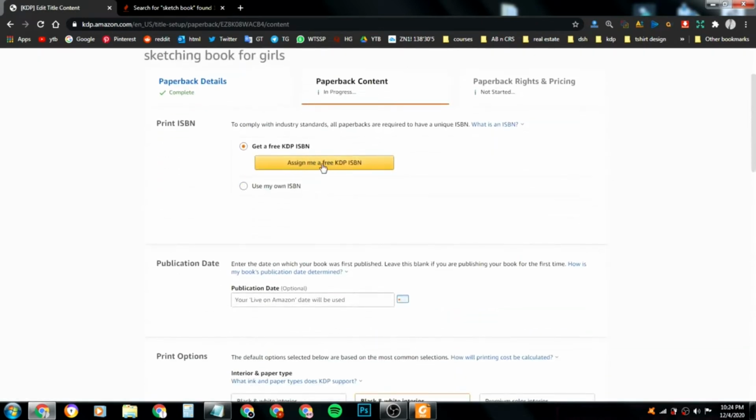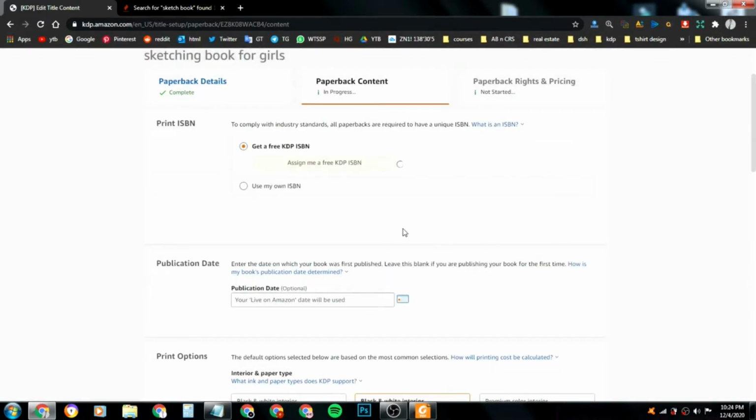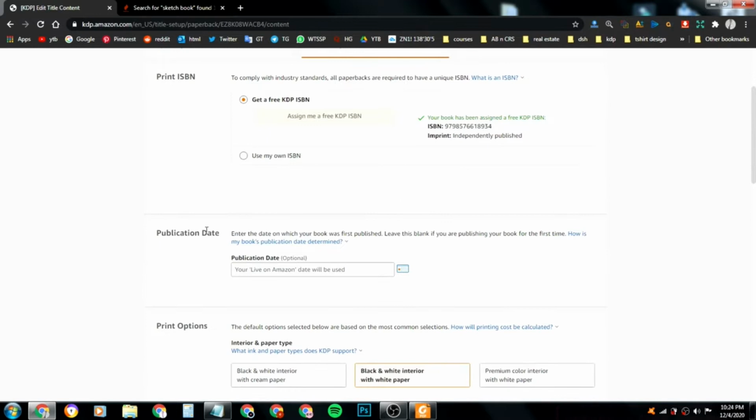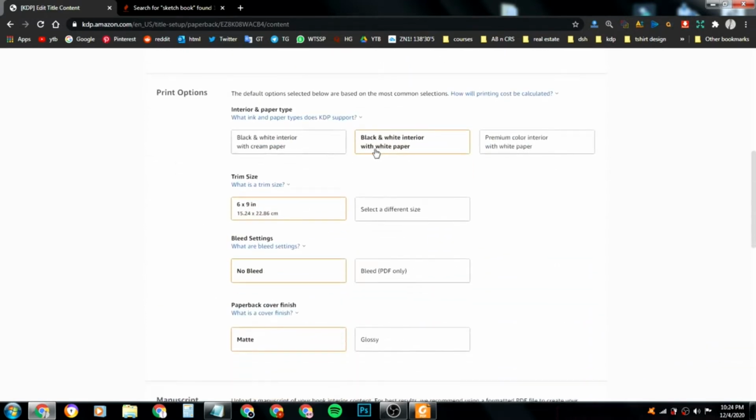So I'm gonna click save and continue, which is going to take me to the second part. I'm gonna click assign me a KDP ISBN, and the publication date I'm gonna leave as it is. And the most important thing is the print option. For the interior as well as the papers, I'm going to leave it as it is, because it's black and white interior with white papers.